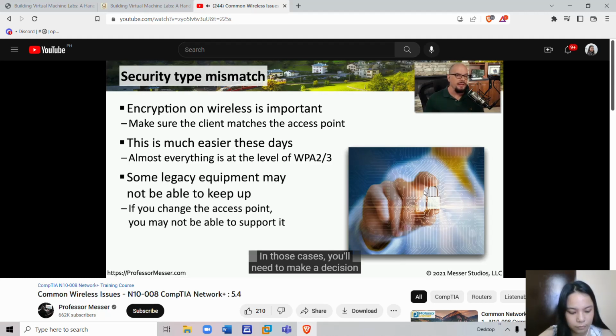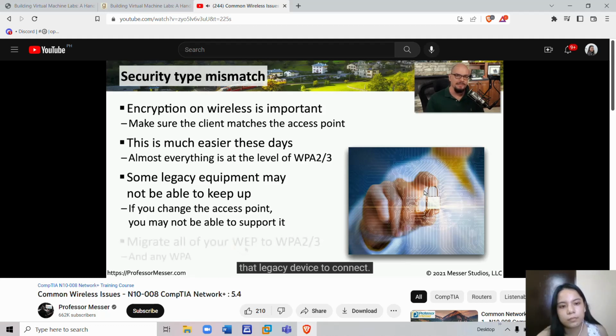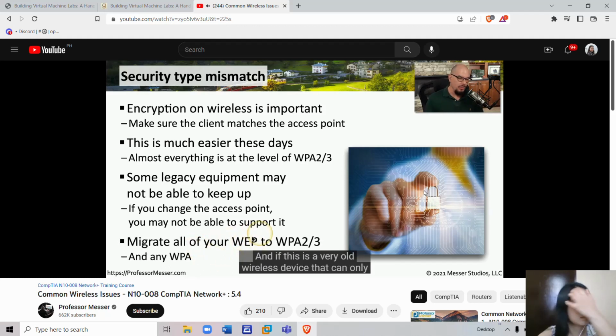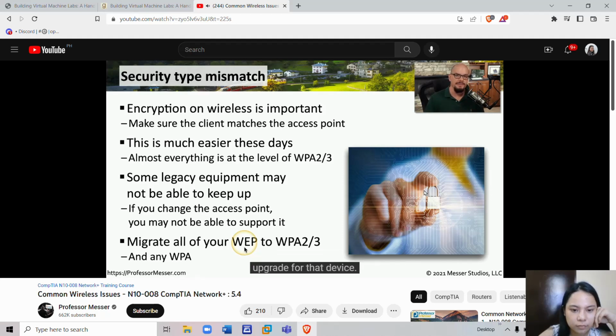In those cases, you'll need to make a decision as to what you'll do with that particular legacy device. It may be that there is a wired option, or you may have to use a different access point to allow that legacy device to connect. And if this is a very old wireless device that can only support wired equivalent privacy or WEP, you may consider not connecting that to a network until you're able to provide a firmware or hardware upgrade for that device.